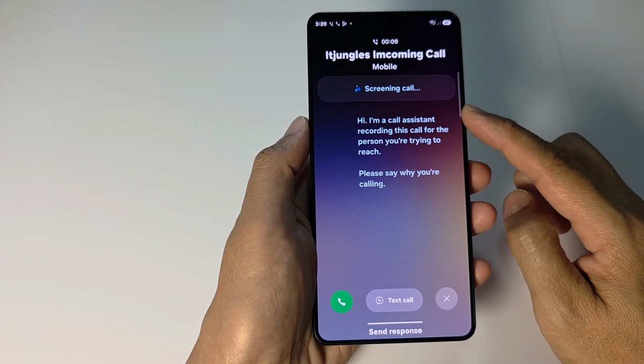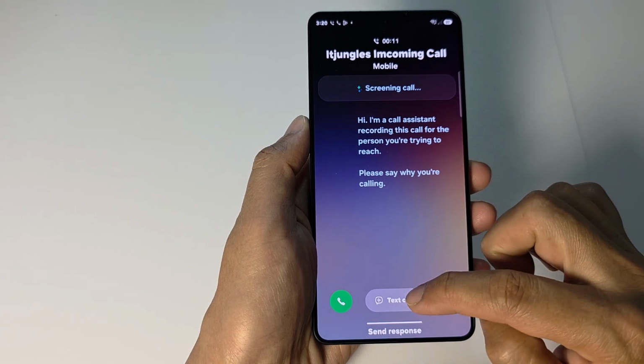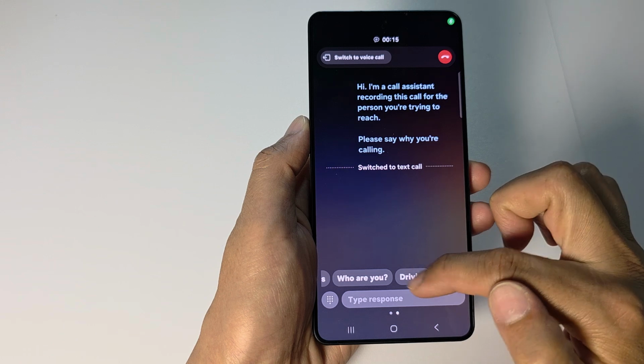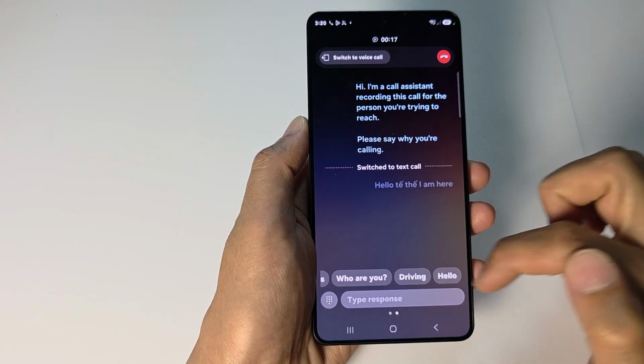Now after the call screening prompt, here we got the text call. If you tap on that, you'll be able to use a preset message.